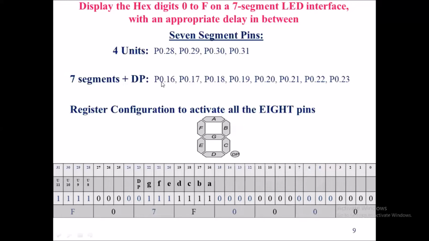So here segment A is activated through port 0 pin 16, segment B is associated with port 0 pin 17, segment C is associated with pin 18, segment D is associated with pin 19, and pin 20 should be activated to light segment E. Then pin 21 is associated with segment F, and pin 22 is associated with segment G. If you want to light the DP LED, then pin 23 should be activated. So these are the various port pins that are associated with the 7 segment display.